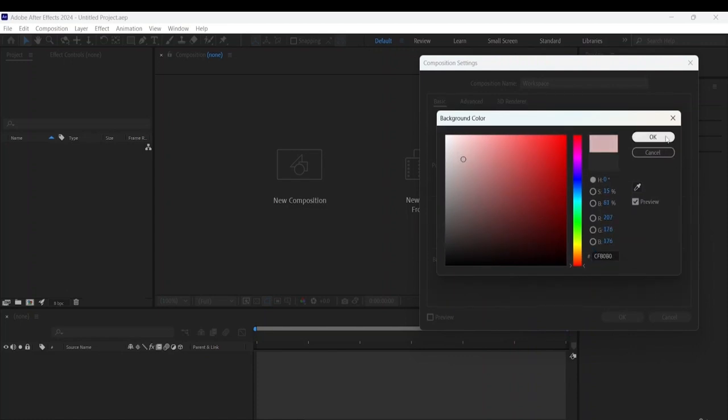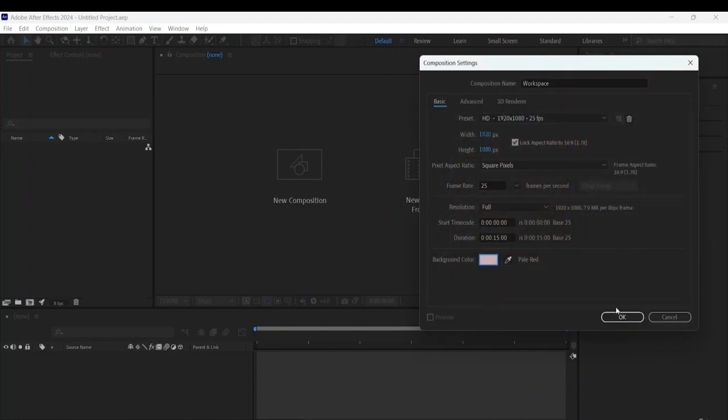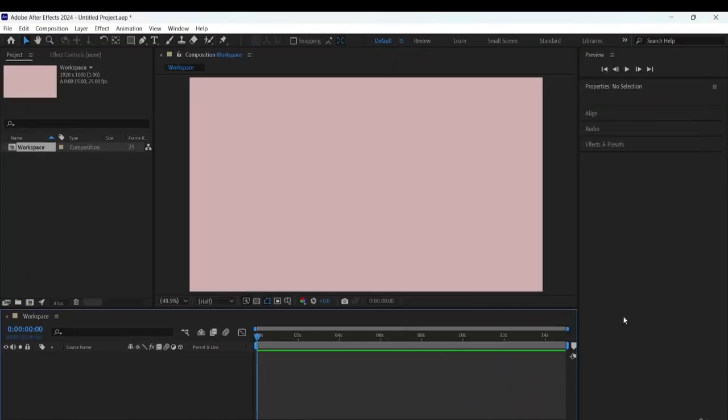Okay, so let's go to the color option. Let's take this color and click on OK. Then once you're done, just click on OK over here. And here, as you can see, I have my composition right here on my screen. This is basically the composition or the stream in which you are going to work.